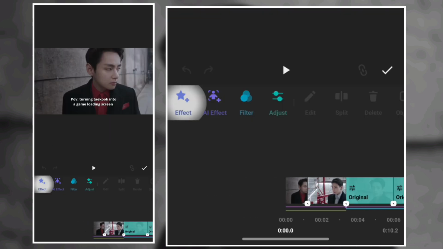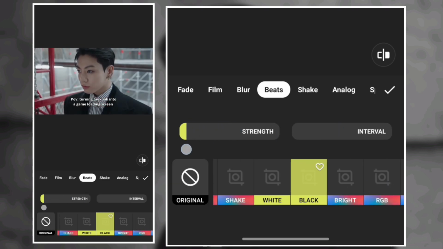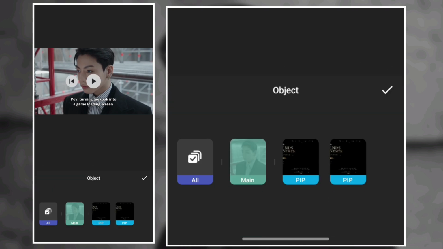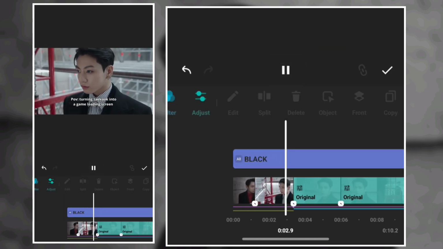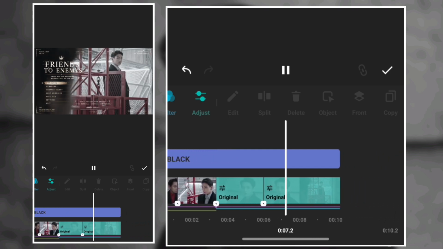Now click on effect and go to bits and choose the black and adjust it as I did. Add the effect in the whole video and go to object and click on all, so it will be added in the overlays too. So finally your game loading screen video is done.